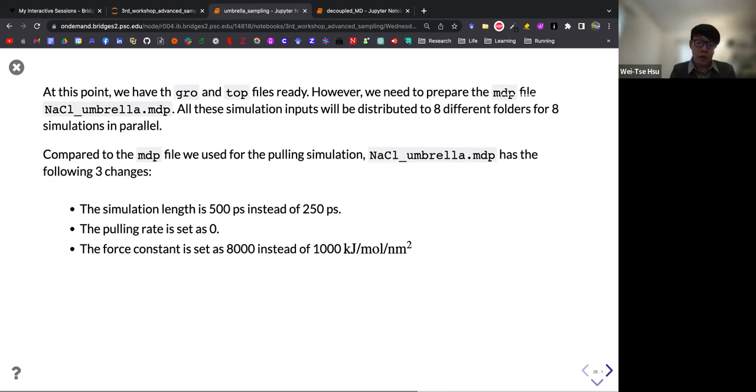That is because in the second part of the umbrella sampling protocol, we want to fix the configuration at a certain CV value. So there is no need, and you shouldn't change the ion pair distance deliberately by setting a pulling rate. So the pulling rate should really be at 0. And also here we are choosing the force constant, and we are going to set it as 8,000, which sounds pretty large, but we are going to see it's actually pretty reasonable. So we are going to use 8,000 instead of 1,000.